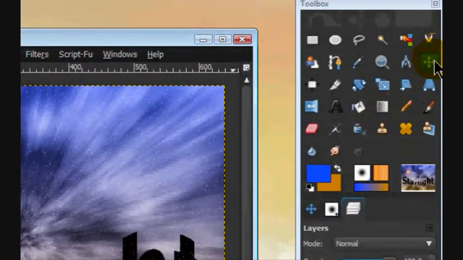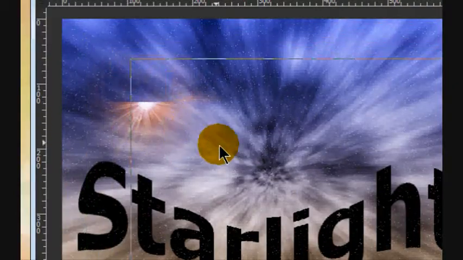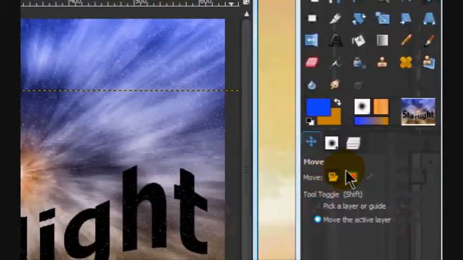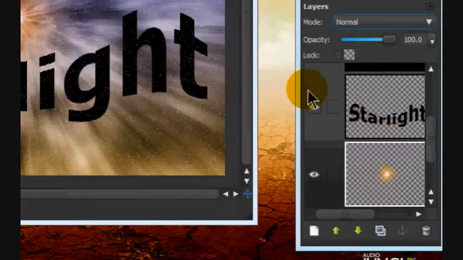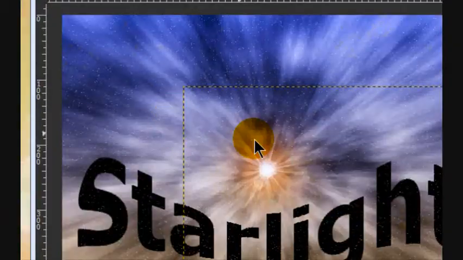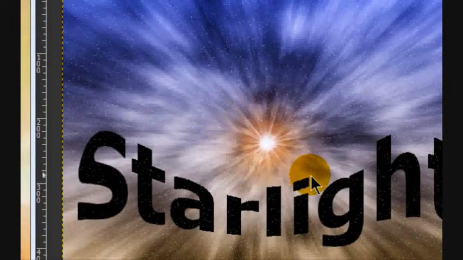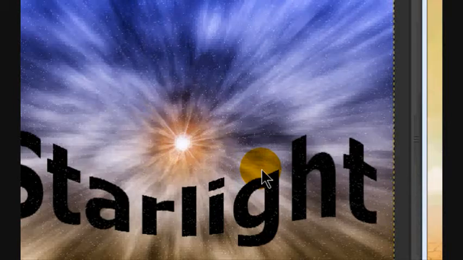You have to put the arrow on move active layer, because there's all these little dots and you can't really tell. Alright, so you have the distant sun layer selected, and you move it to the center, and it gives a nice effect. And that is how you do the zoom effect. Thank you for watching.